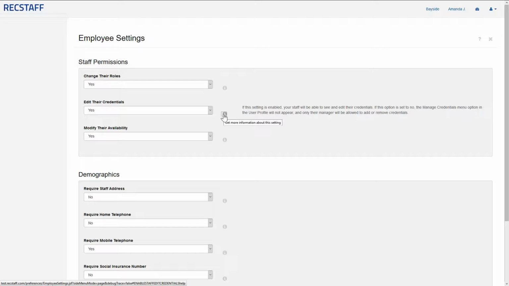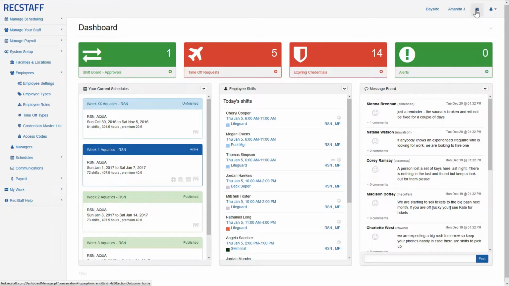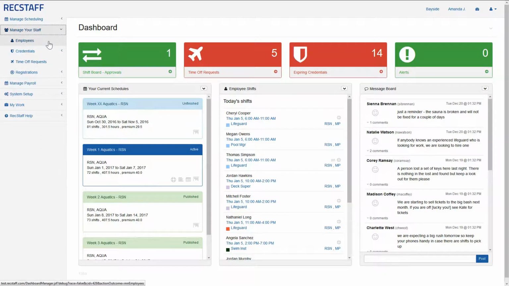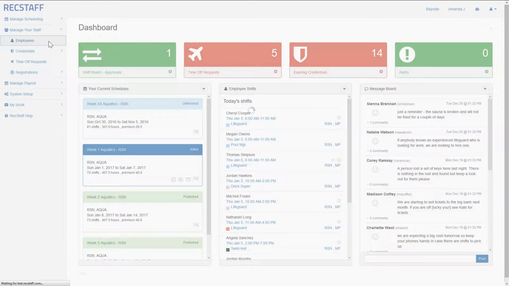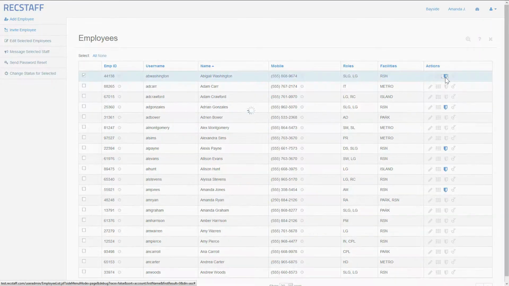Go back to the dashboard and click on Manage Your Staff. Then click on Employees. Here you see a listing of all your employees. Under the Actions column on the right-hand side of the screen, you'll see a shield icon. The shield icon represents credentials. Choose the employee you want and click on the shield icon for that employee.